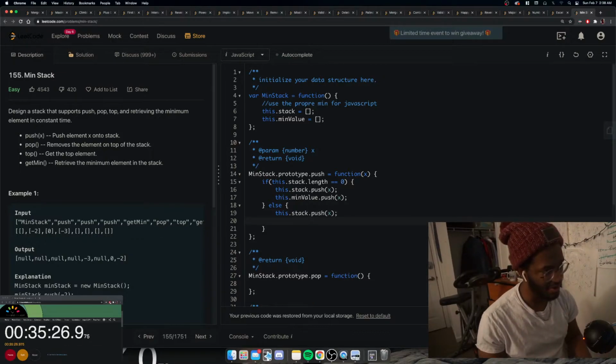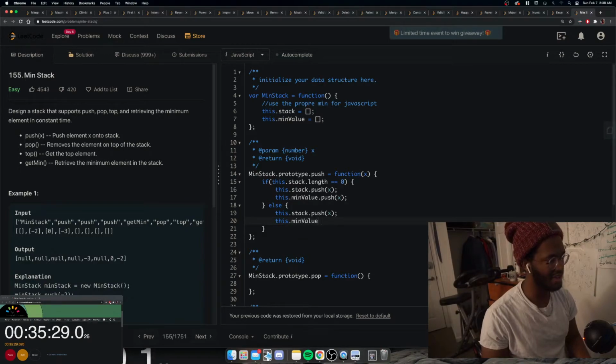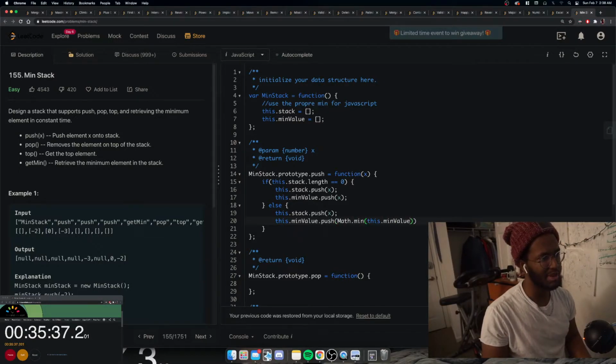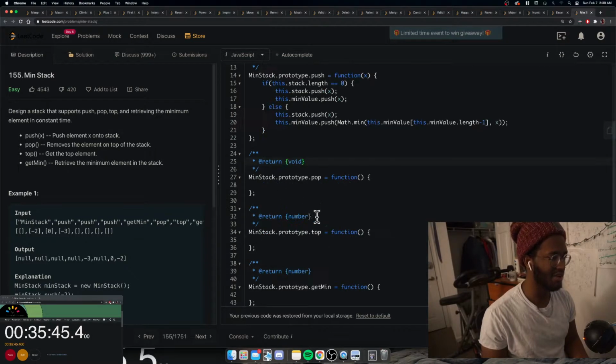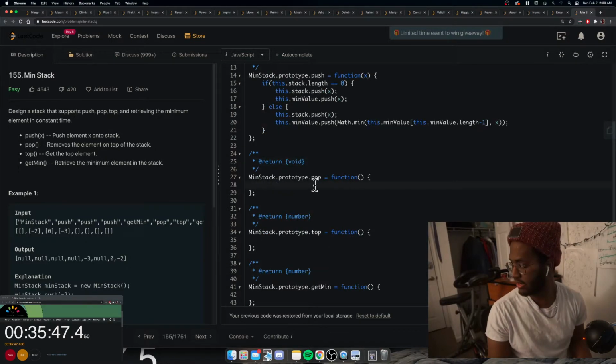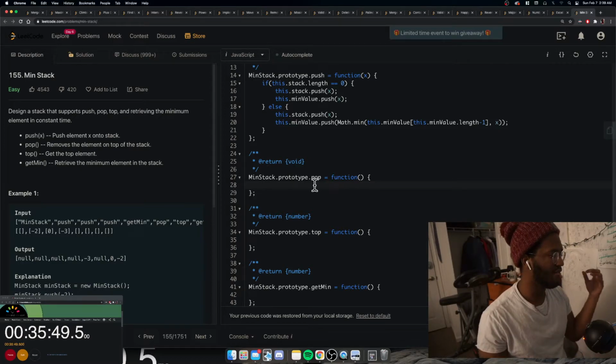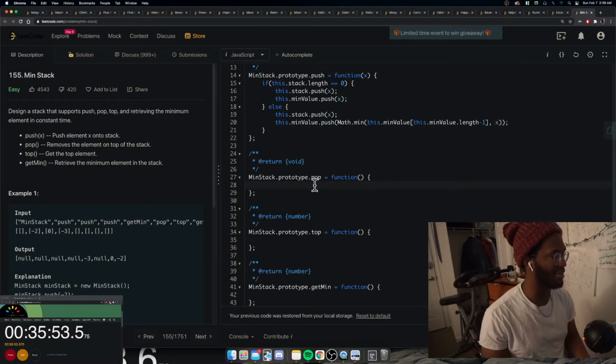But for min value, however, to make sure that min value actually represents the global minimum at the time of addition for this element, we have to make sure that when we add to min value, we're taking the min of the last element that we added to min value, at index length minus 1, and element x. And so that will make sure that whenever we pop an element off the stack, the next element off the parallel stacks is also going to be the minimum.